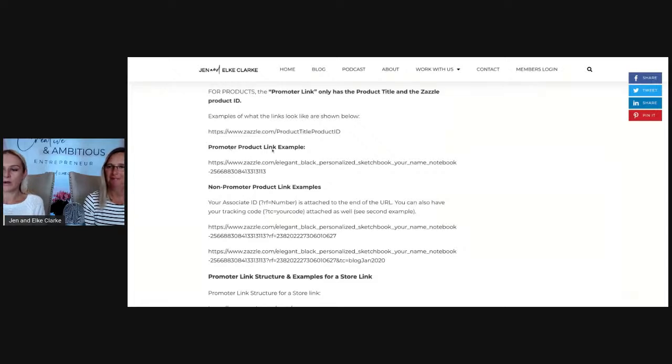So the promoter product link, this is the example of what it would be. So the product title ID, and then this is actually giving you an example of a link that has the proper product code in it. So these two links are the same. It's just that we've given you an example of putting actually a product in.